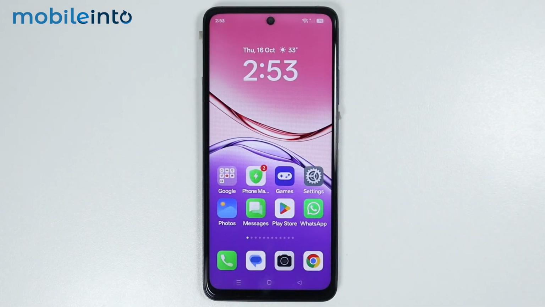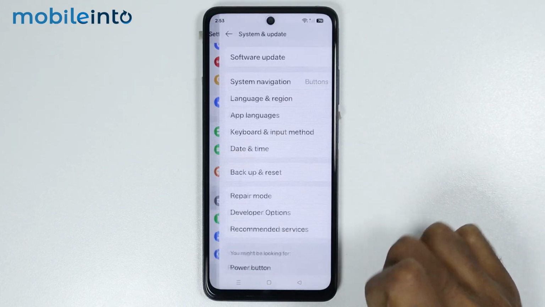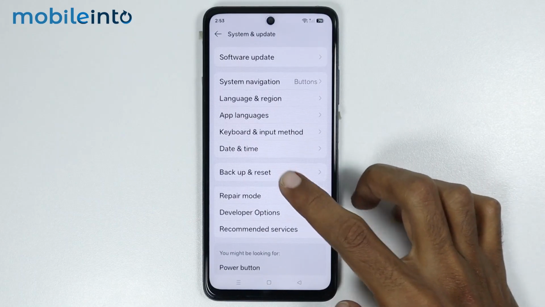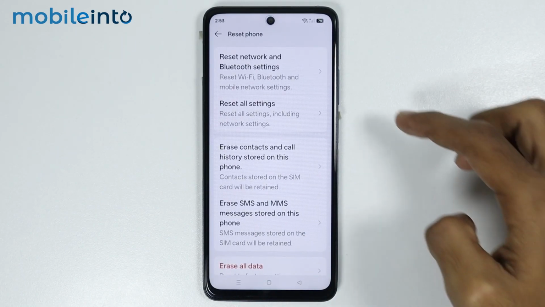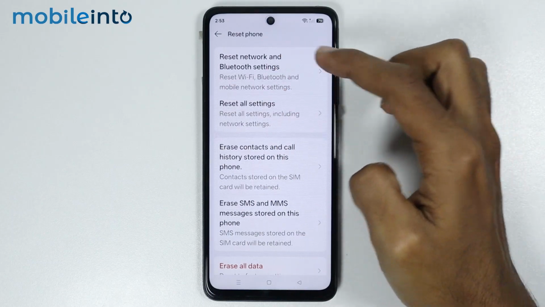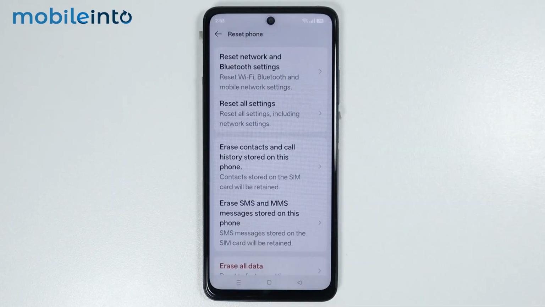Now, if you have done that and if this did not fix your issue, then open Settings and tap on System and Update. From here, just tap on Backup and Reset, then tap on Reset Phone. Now from this menu, just select Reset Network and Bluetooth Settings. Then enter your lock screen password and select Reset. Now this option will not delete any data of your smartphone. It will only reset all the network settings of your smartphone.